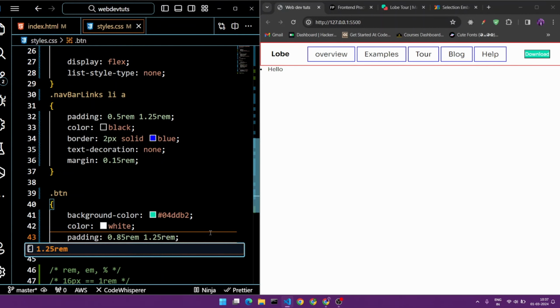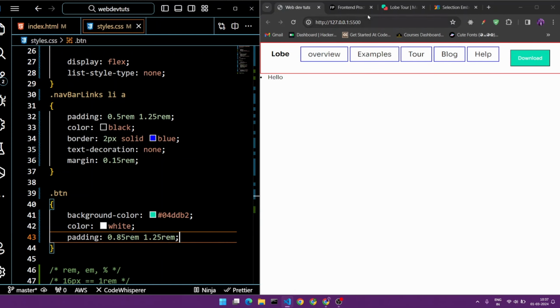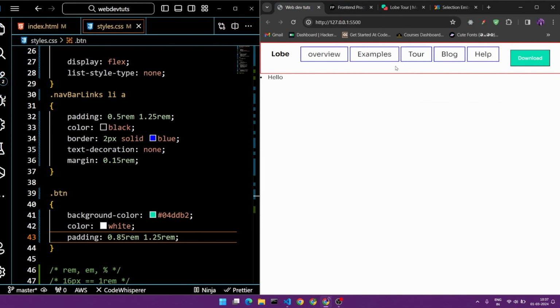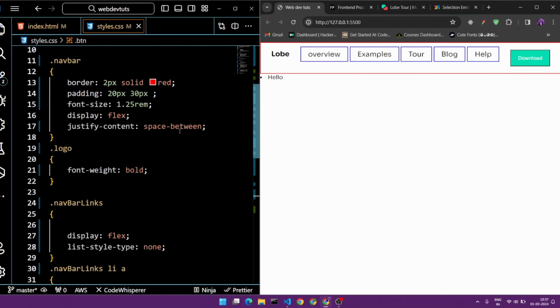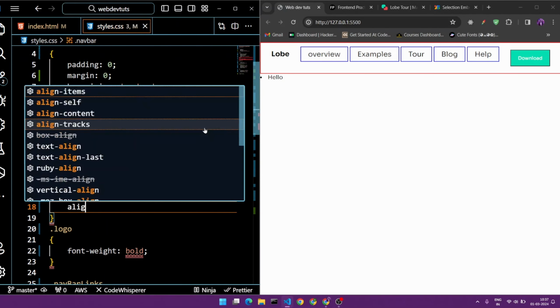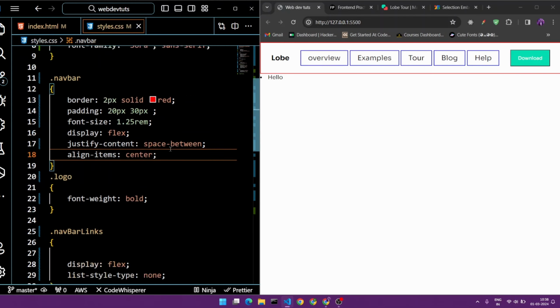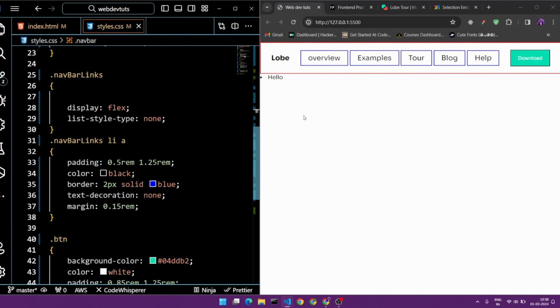This is in rem. If you see something happening, it is because this is in one line and this is coming below. How do I adjust it vertically? We know, right? We have to use align items center. So now everything is on the same line. So align items can be used.